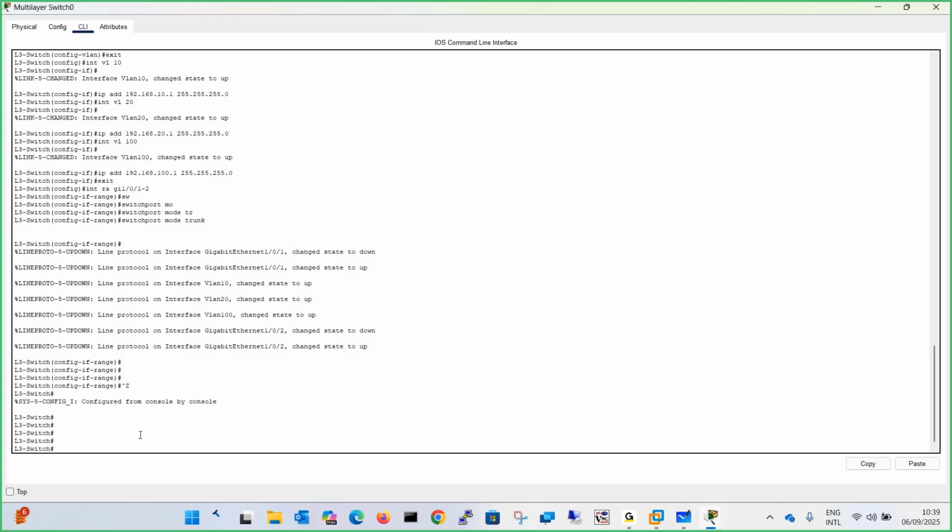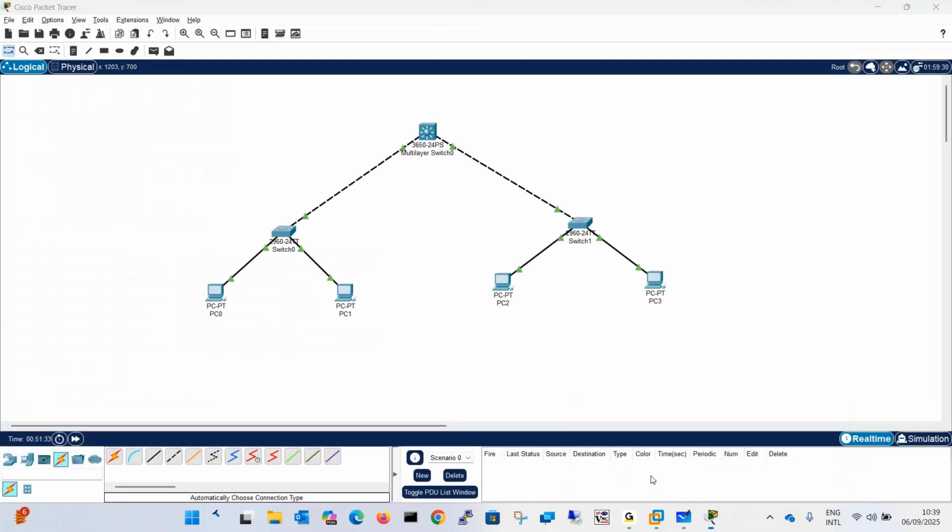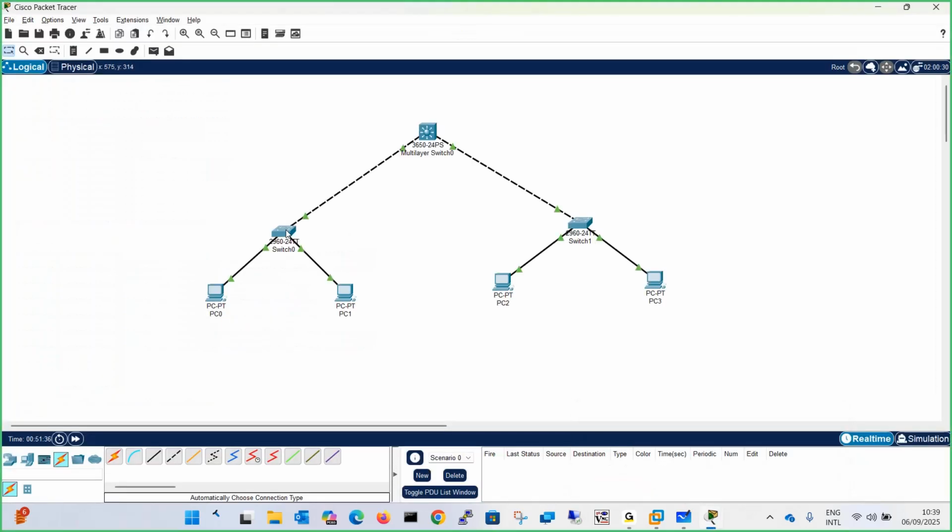We have configured the IP addresses on the interface. Then we have configured both the ports which are connected on the switches as a trunk port. Right? So the configuration on the core switch is done. Basic configuration which is required. Now we will be doing the configuration on these switches. So let's open this switch first.